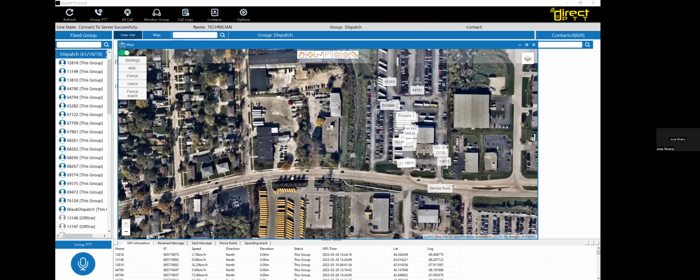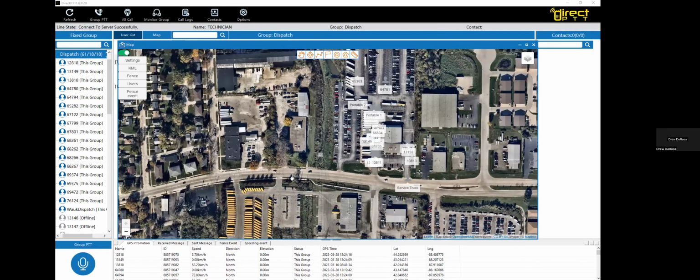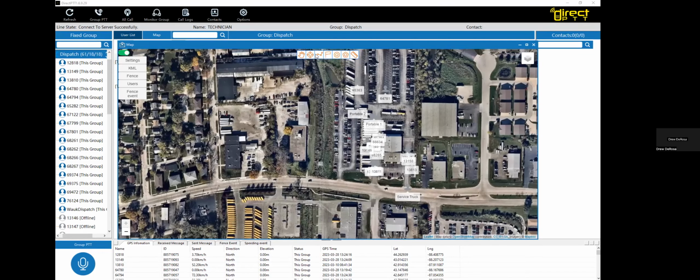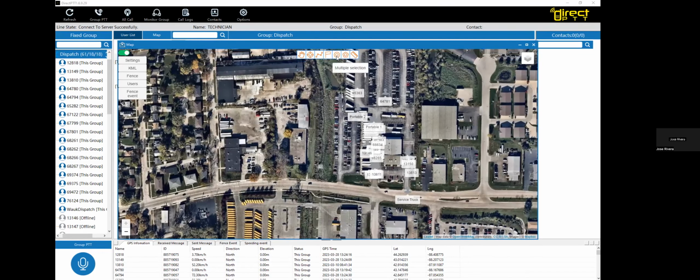I think that's as much as I could scroll in on this one. Honestly, just scroll through received message, send message, fence event, stuff like that again. So here's where you would draw fences or multiple selection, and you could do what you could do here. Send message, leave conversation, join, force to disconnect all users, split group members on map, which we already did.